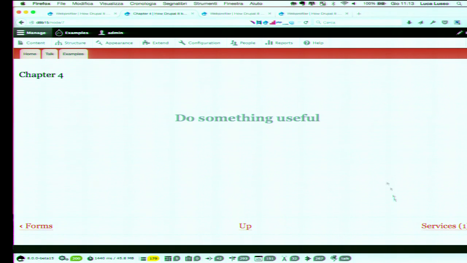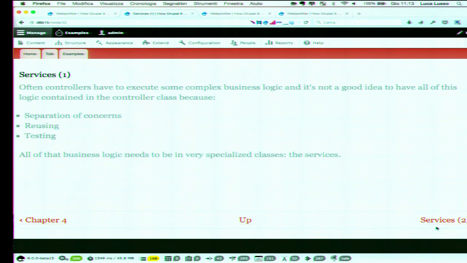Okay. Next step. Often controllers need to execute some complex logic to build our page. And it's not a good idea to have all this logic in the controller class, okay? Because it's better that we separate concerns so every class does a specific thing, but it's also useful for reusing the same code in different places and for testing our business logic.